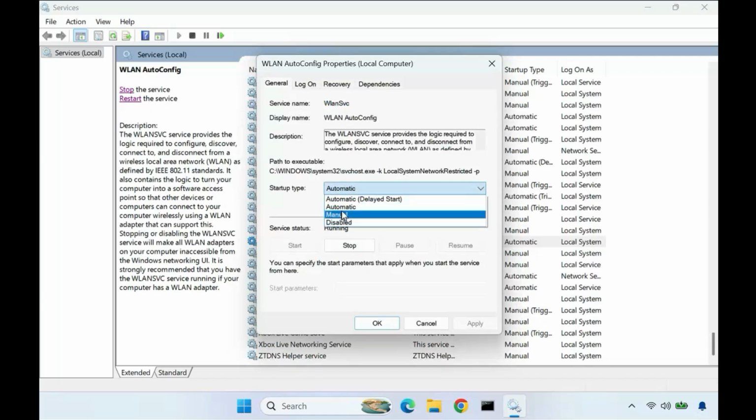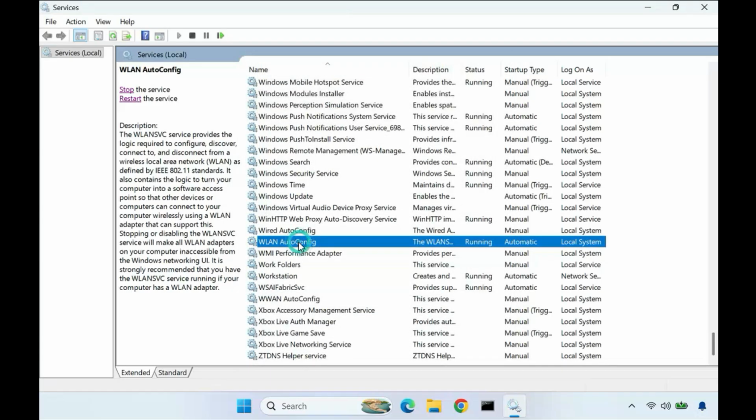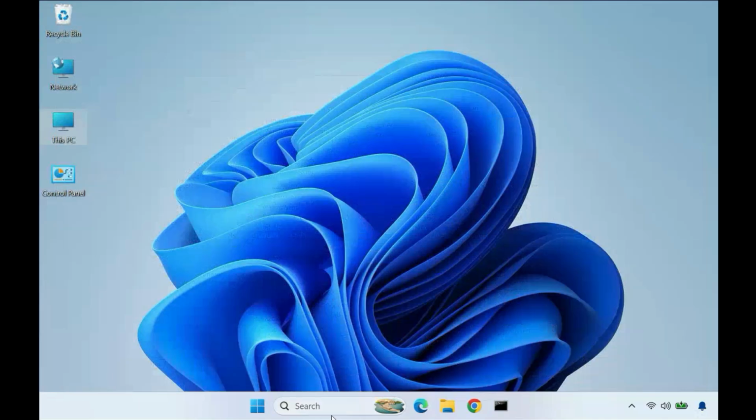If it is disabled, select automatic, then stop, then again start, then apply and then OK, and then select again, and then on the left hand side you can click on reset setting. Then it is completed, then click to reset setting and then close it. Last and very important, download the Wi-Fi driver.